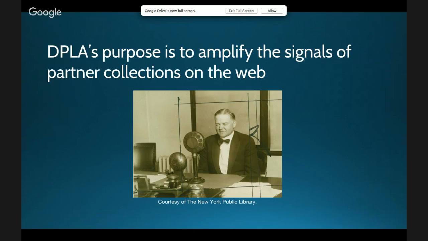And I don't know, for those of you who are looking at this picture, if you know who this is, but it's Herbert Hoover, and I kind of like the idea of him amplifying his own signal in a national way by speaking into that microphone.